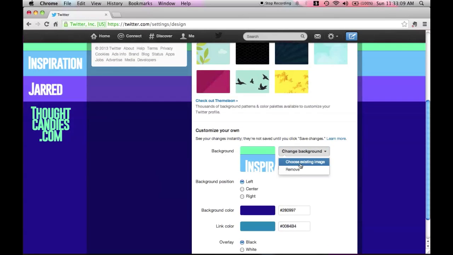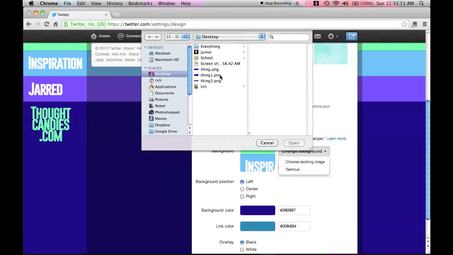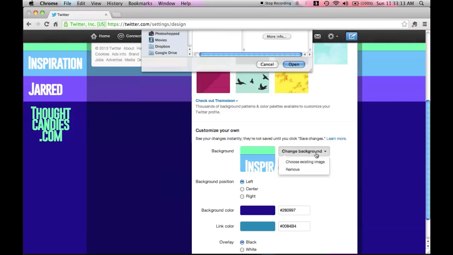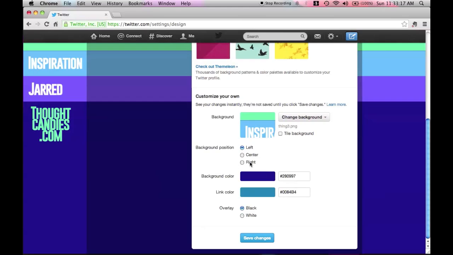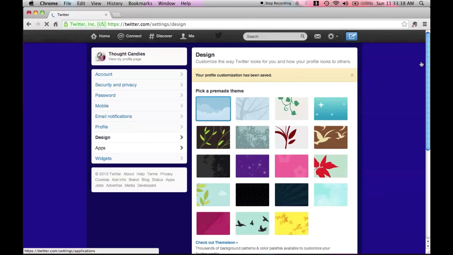Background image, choose existing, and I'm going to make sure it's aligned to the left, and then my background color is the same blue I was using in Photoshop, this one right here. I've just copied the hex code in. That way you're not going to be able to tell where my background ends and Twitter's generated background starts. So hit save, and then Twitter's going to upload that. And then it should show up nicely.